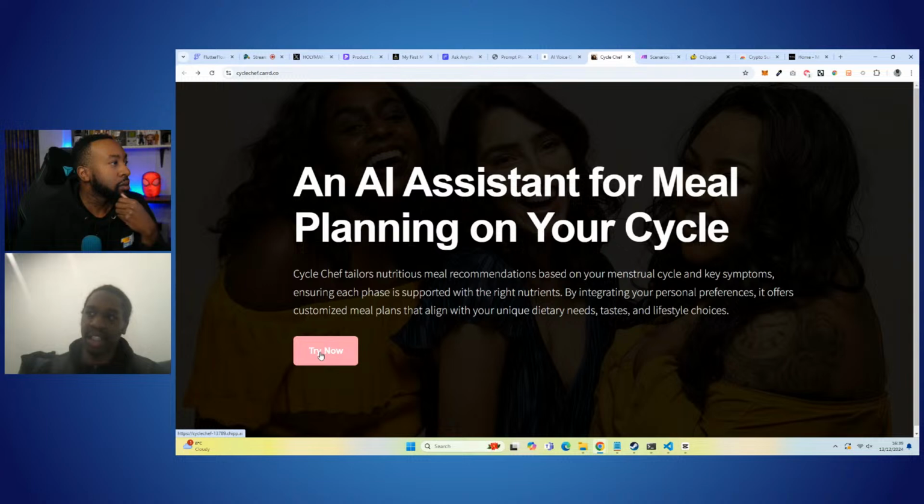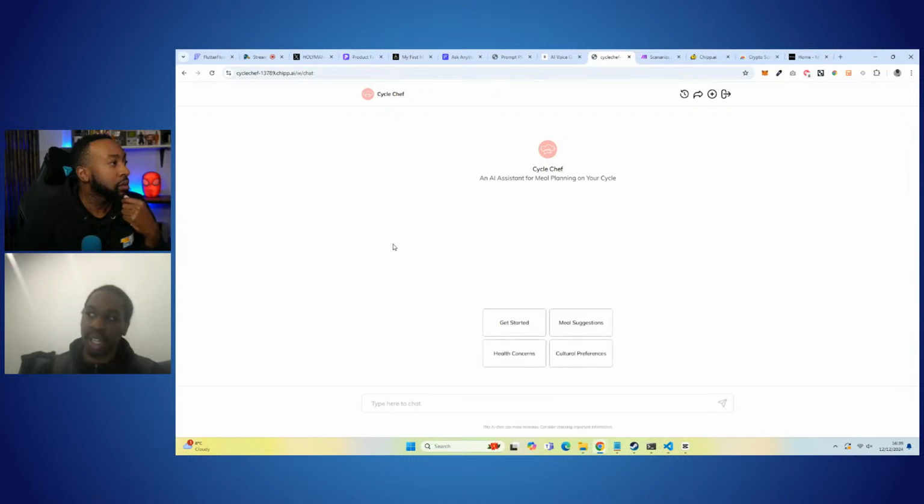In this case, there is. And so you can build this in Card too. But I have a template that I replicate in Card. So we're going to hit try now. We hit try now, and it takes us to an AI assistant. And this AI assistant plans meal planning for women on a cycle.